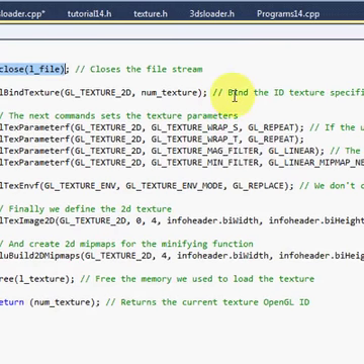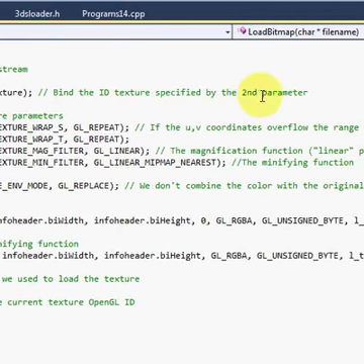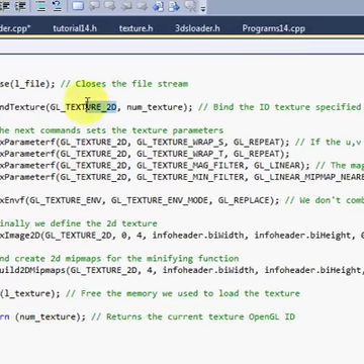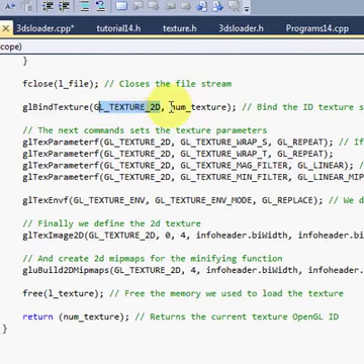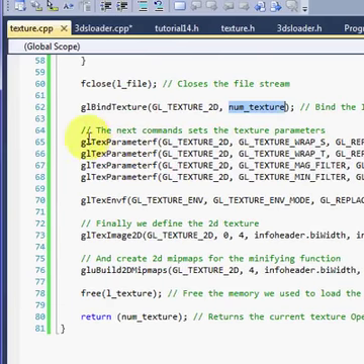Bind the ID texture specified by the second parameter, one parameter and second parameter. The next command sets the texture parameters.